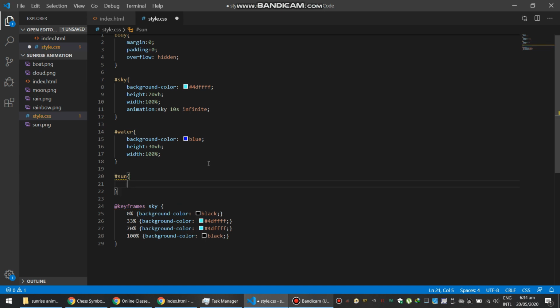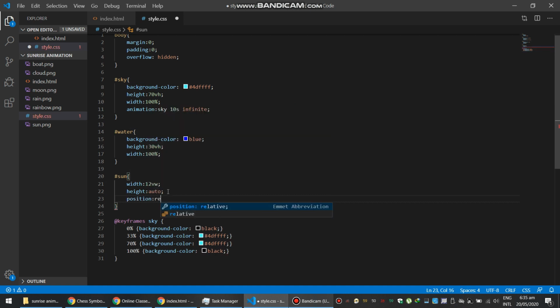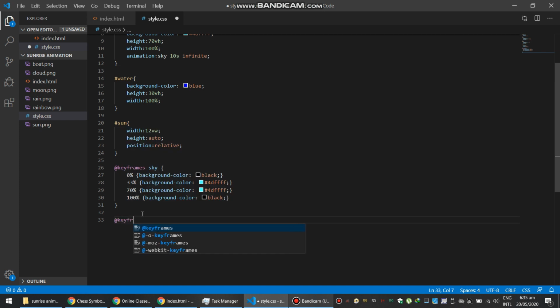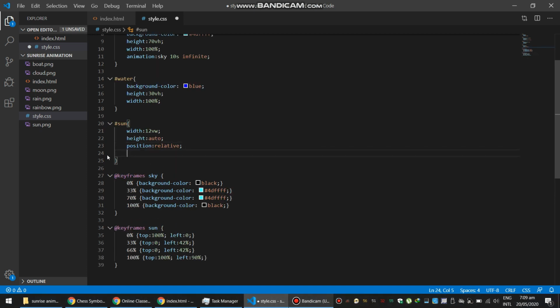Width of images will be in VW unit and their height will be auto to make images responsive. The sun is going to rise and it is going to set. So the sun image will be moved, so giving position relative to our sun ID. Oops, I forgot to give animation property to our sun ID.